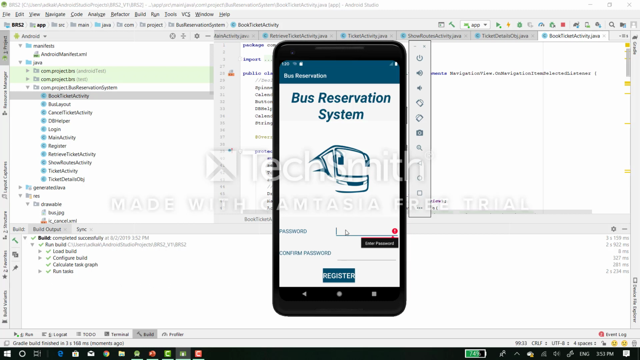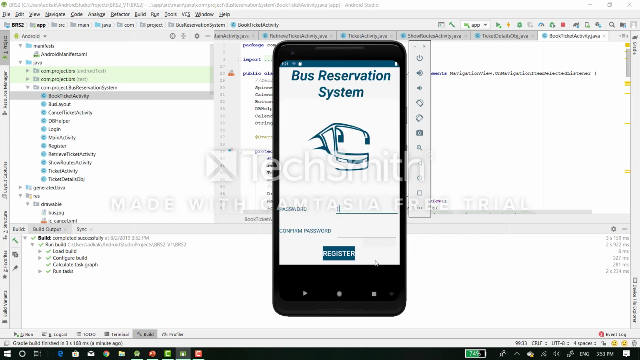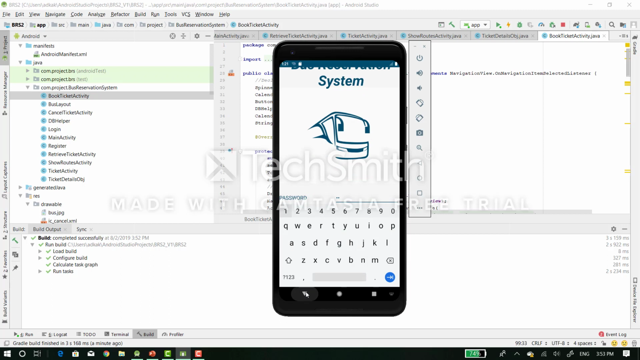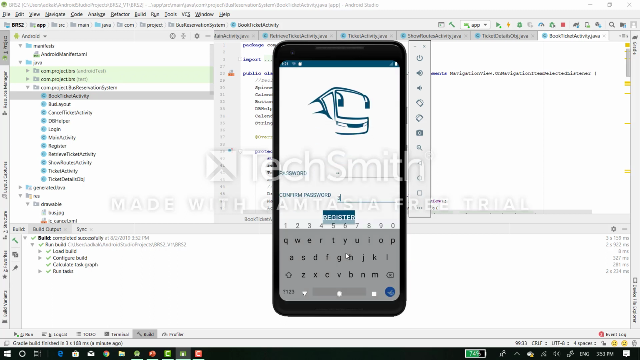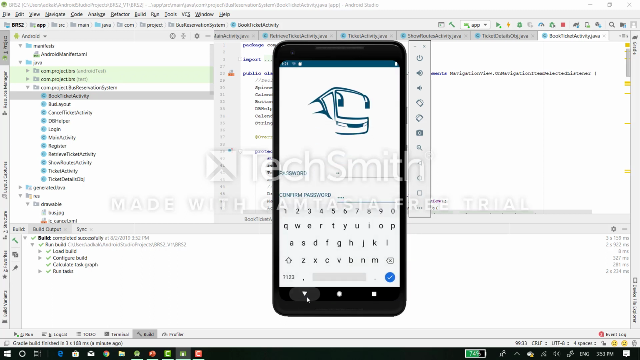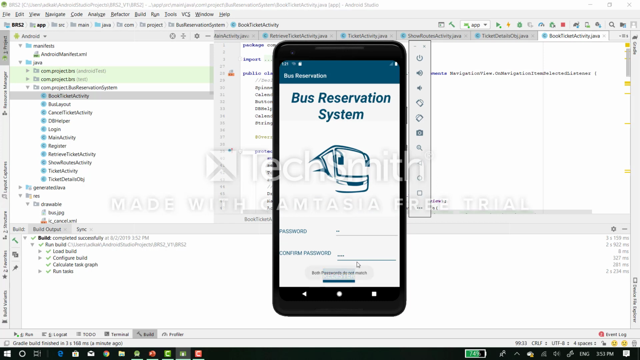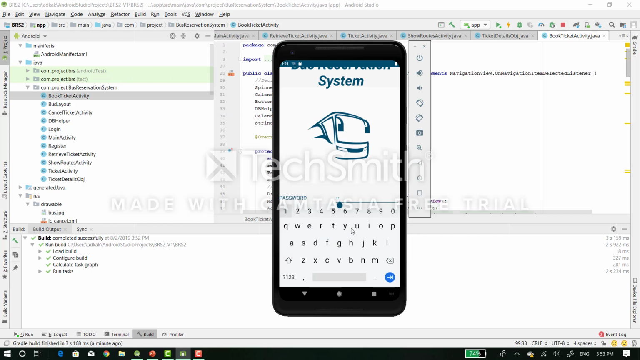If no details are given, it will show a message to enter the password, and if there is a mismatch between the password and the confirm password, it will also show a toast message like both passwords do not match. So I'll be giving both passwords the same.